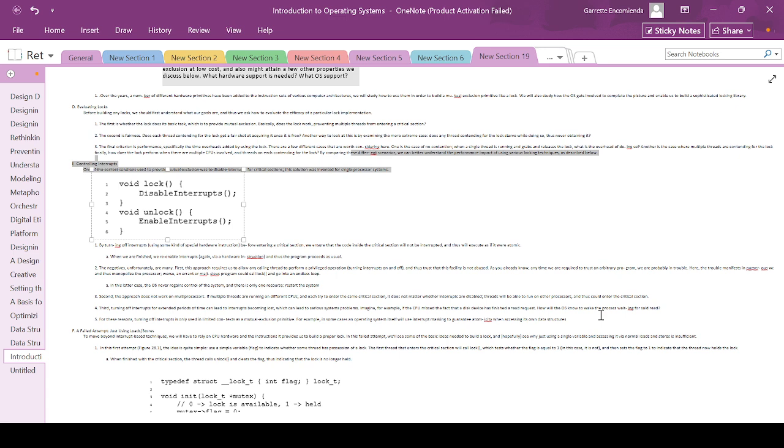Again, the final criterion is performance, specifically the time overheads. So the time, not really the space. There are a few different cases that are worth considering here. One is the case of no contention, when a single thread is running and grabs and releases the lock.